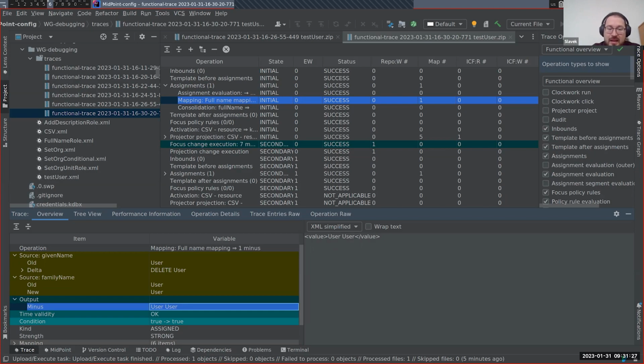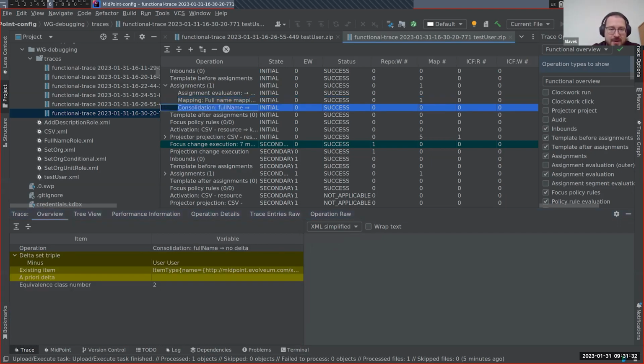So the output before the delta was user, and after the delta, the output was null. So the result is, let's remove value user. Okay. And the consolidation said, okay, the item containing the full name, the delta is remove value user, which is not there already. So again, everything is good. So midPoint is very tricky when you're trying to hack it somehow. And obviously the correct solution is to put the tolerant, which I'm not sure if I can do from memory.